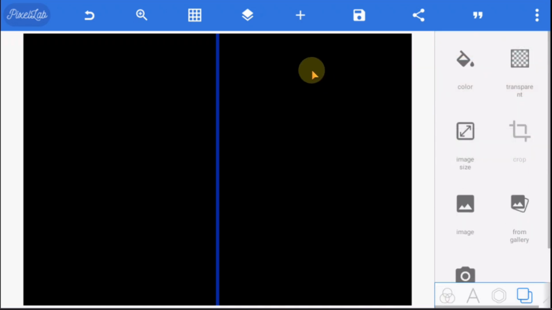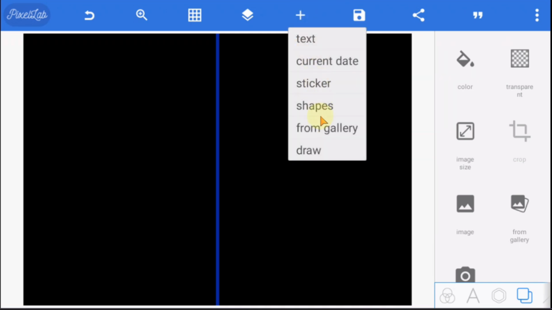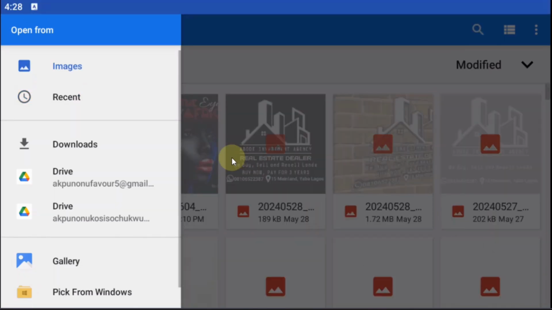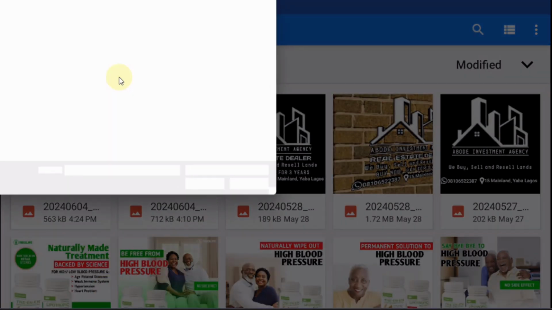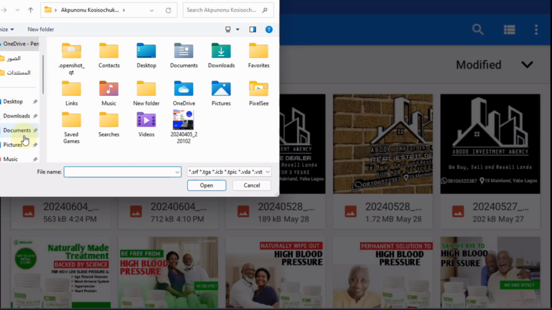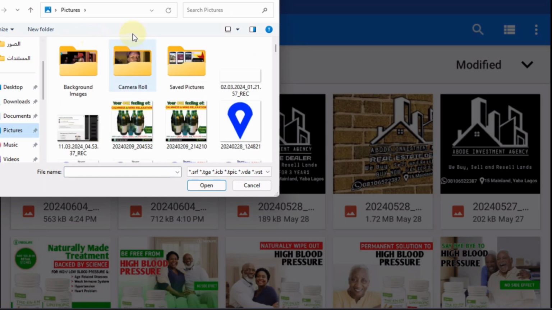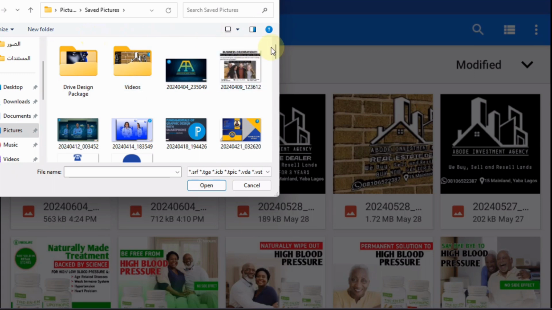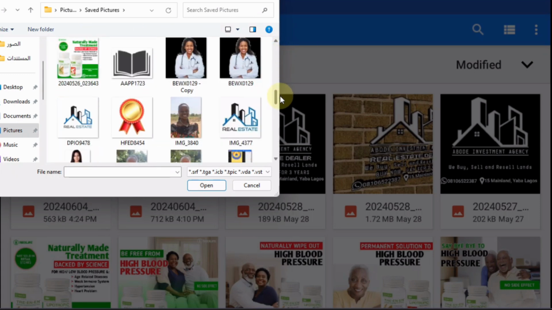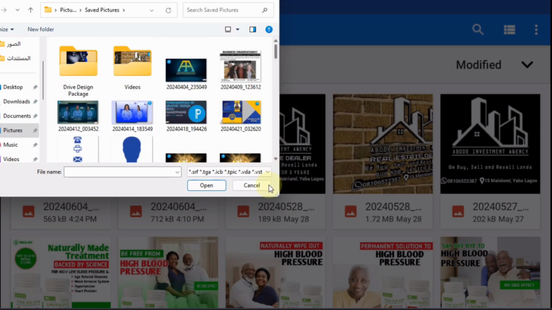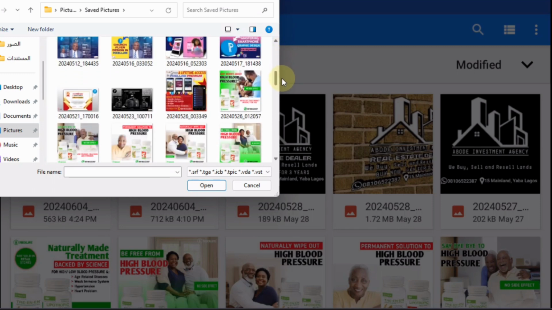Good. So the next thing is we'll be importing the material we'll be using for this design. You can just tap here and then go to from gallery. I can pick the material from my window. So you can simply check the description of this video. Under material use, there is a link there, so you can just tap on the link and then download the material from there. All right.